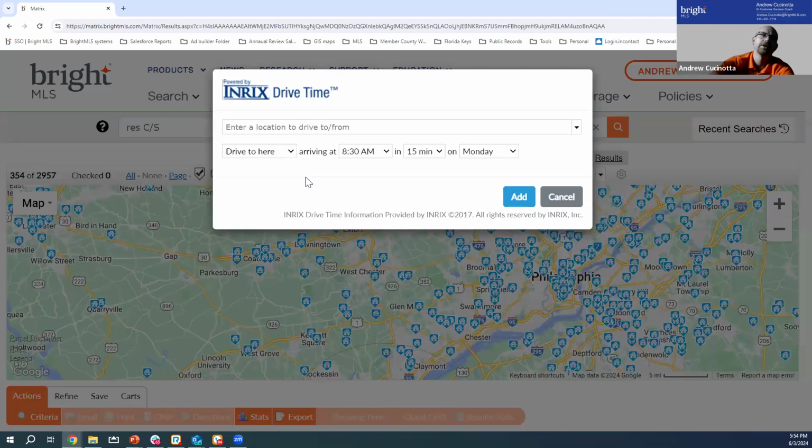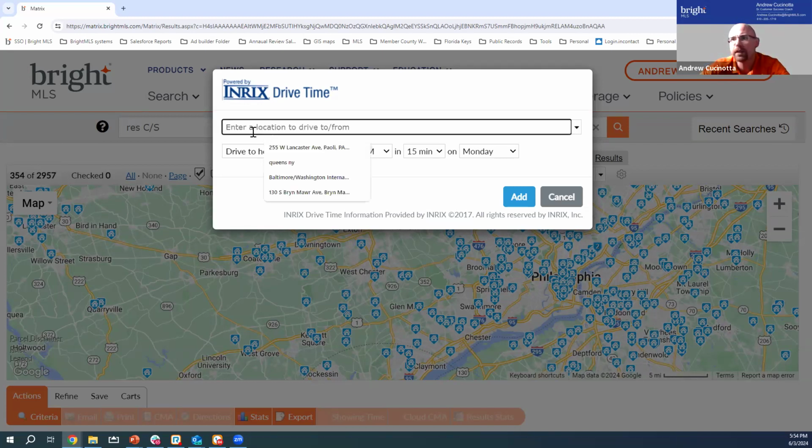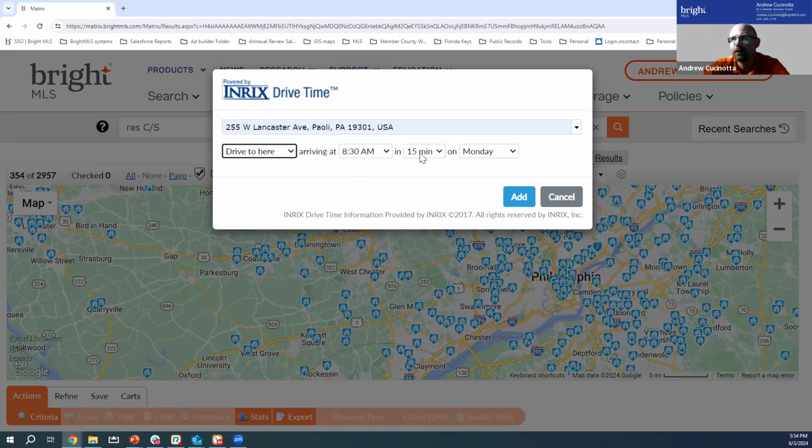Basically, what this tool allows you to do is create a custom shape on the map based on travel time to or from a given point of interest. So, for example, say we have a medical professional of sorts, and they are on call and need to be able to get to their office, or in this case, Paoli Hospital, within about 20 minutes. They're going to drive to that location at 8 o'clock in the morning, and they're on call. So in this example, they have to be there within 20 minutes on a Monday. So I'm going to click add.